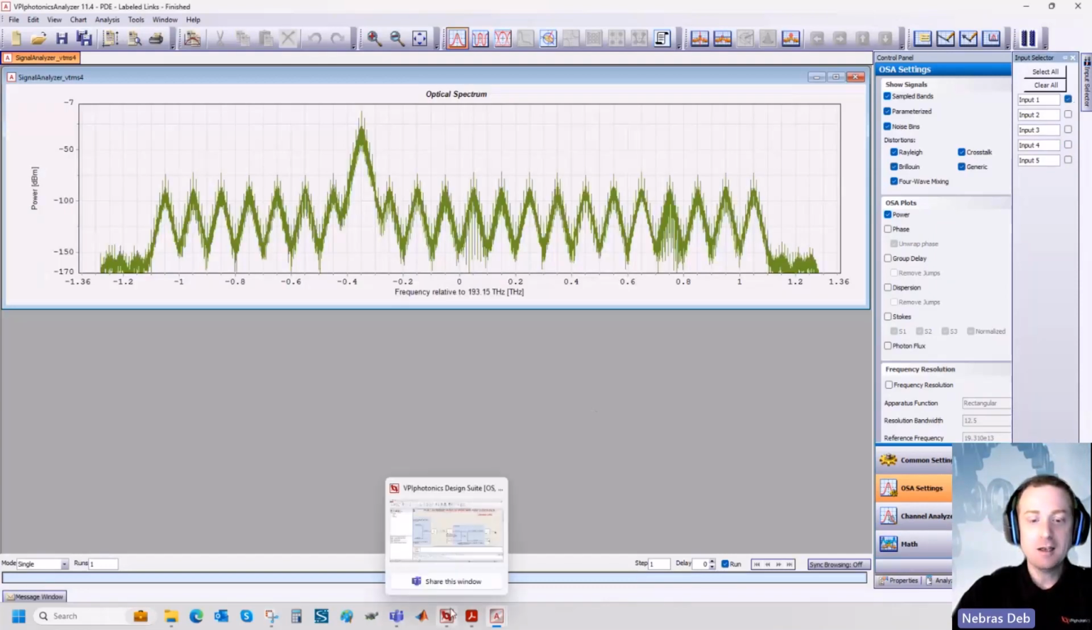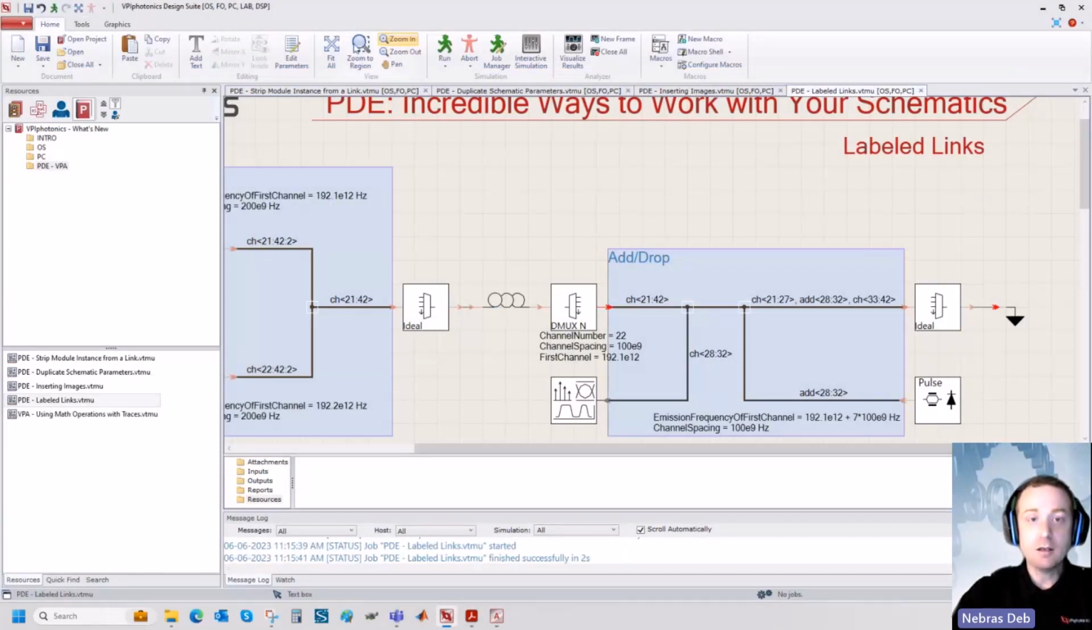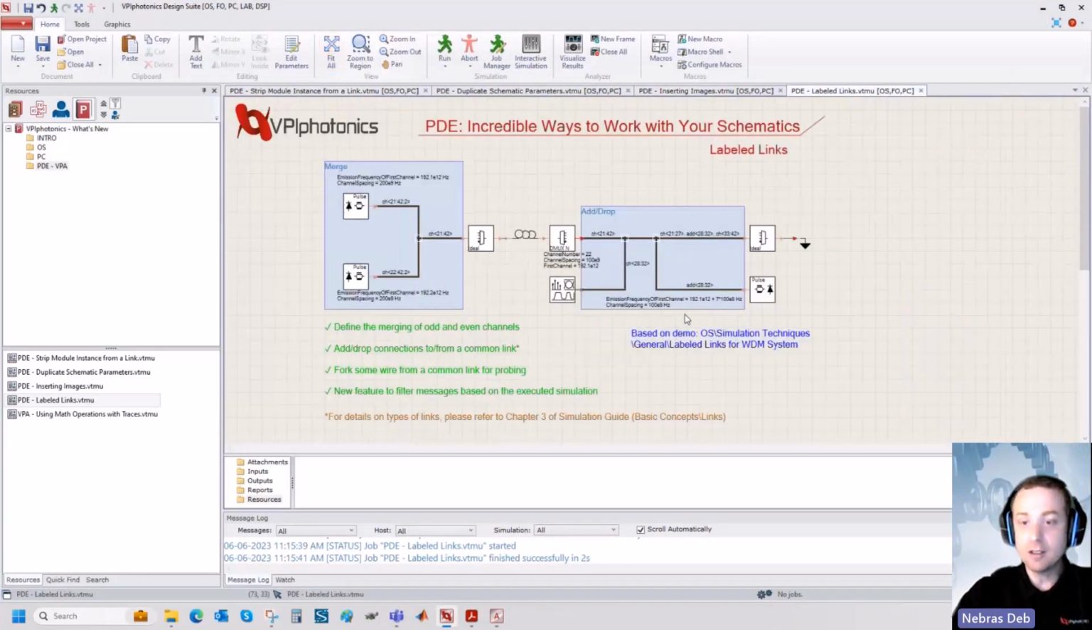Okay. So let's go back, and if you are interested more in this concept, this is based on this demo. There is also probing capability with this technique, so you can refer to this demo here. You will have the recording file. You find it on this path, and you will find more details about this concept. Also, more details about the formatting and the syntax that we use for labeling links. It's all mentioned here in chapter 3 of the simulation guide. You can also refer to this.